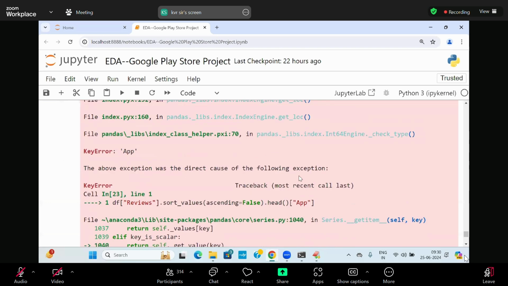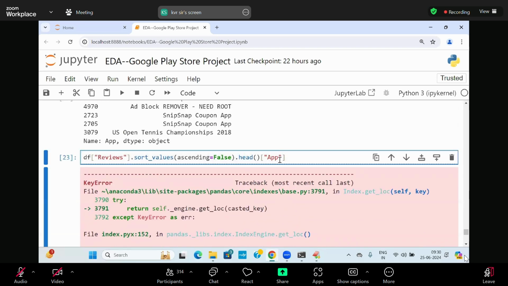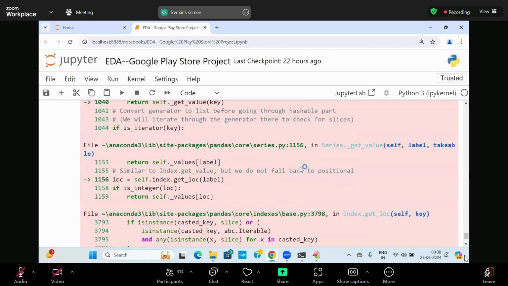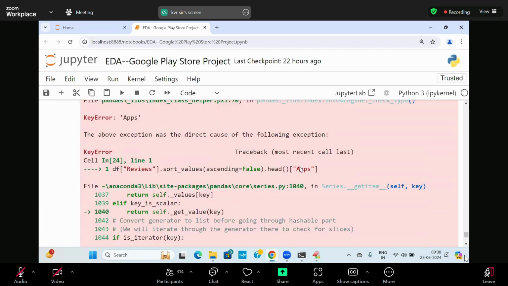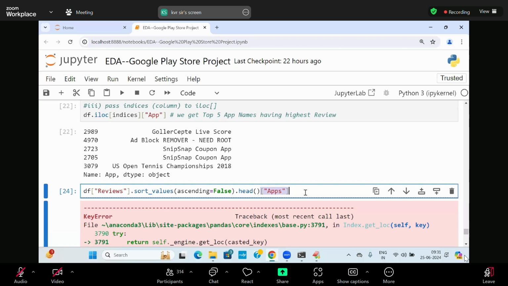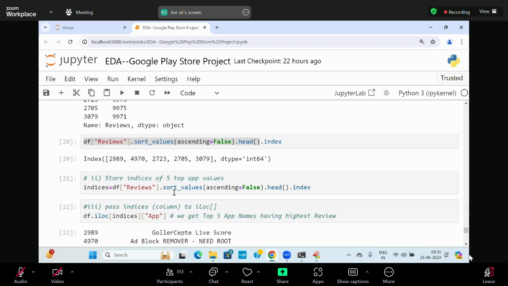Apps. So here I'm going to get the values of reviews only, because we are doing it on what? Reviews. Review related indexes we need to get.